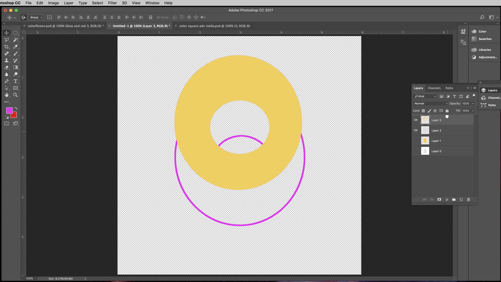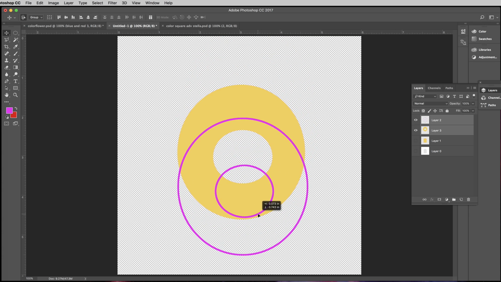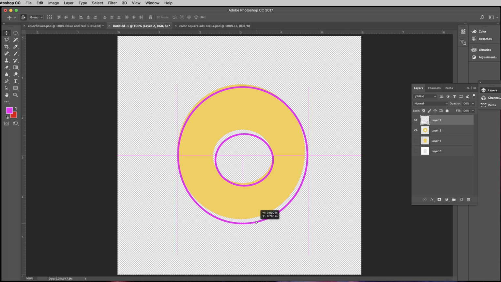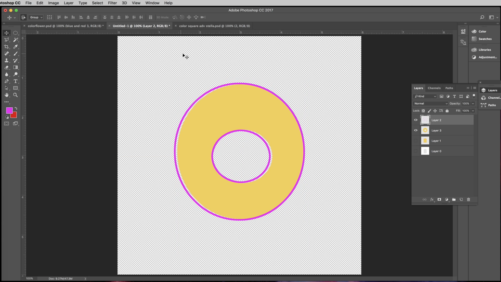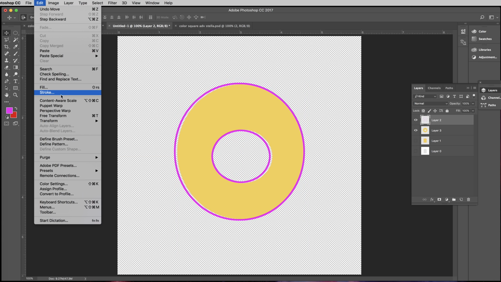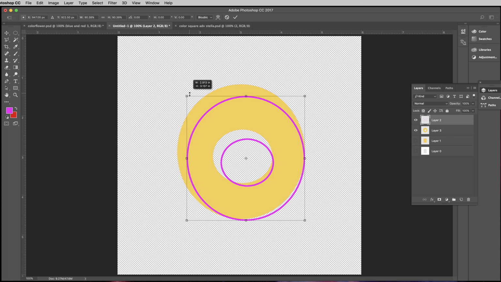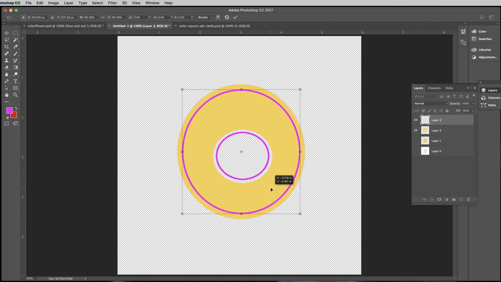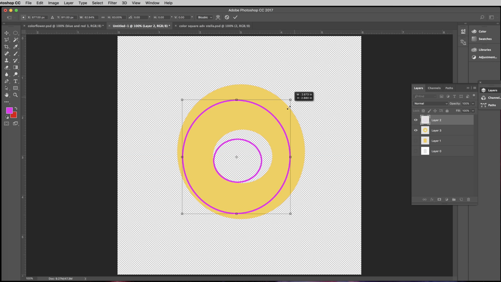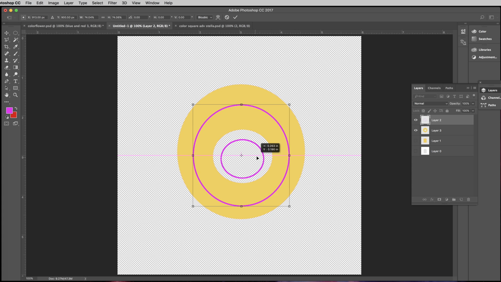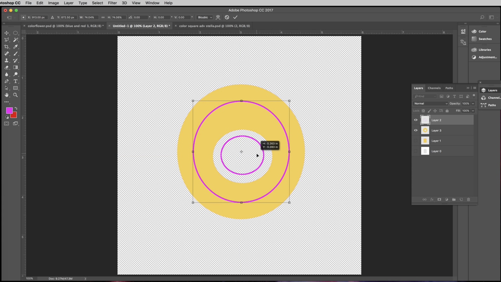I'm going to take the stroke and put it on top, and I want to move it. Oh wait, I have both layers selected. I want just the stroke selected. And I'm going to use scale, edit, transform, scale to shrink it. And I actually want that pink line almost in the middle of the yellow, more like this. Excellent.